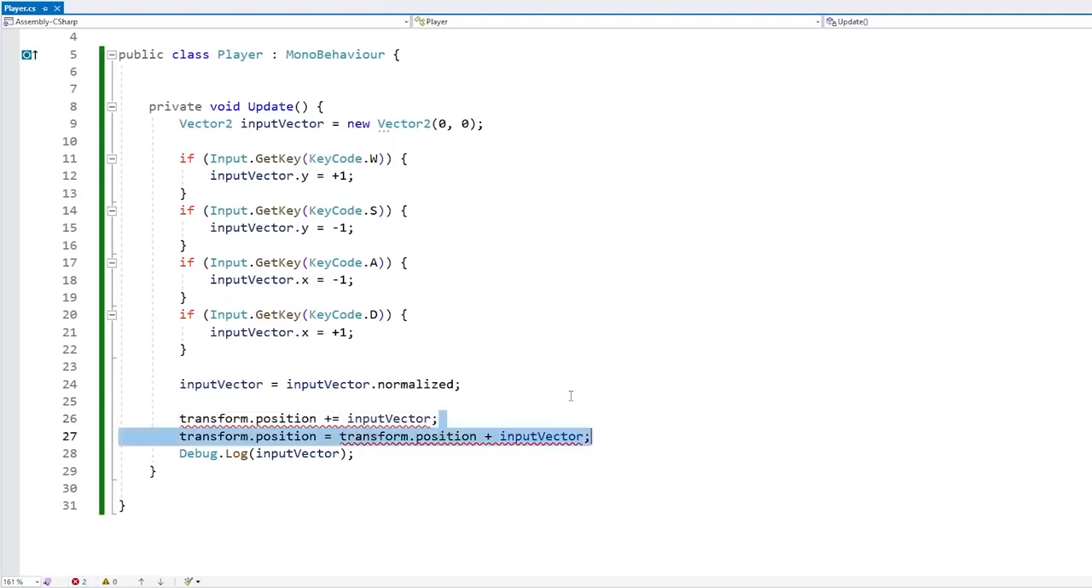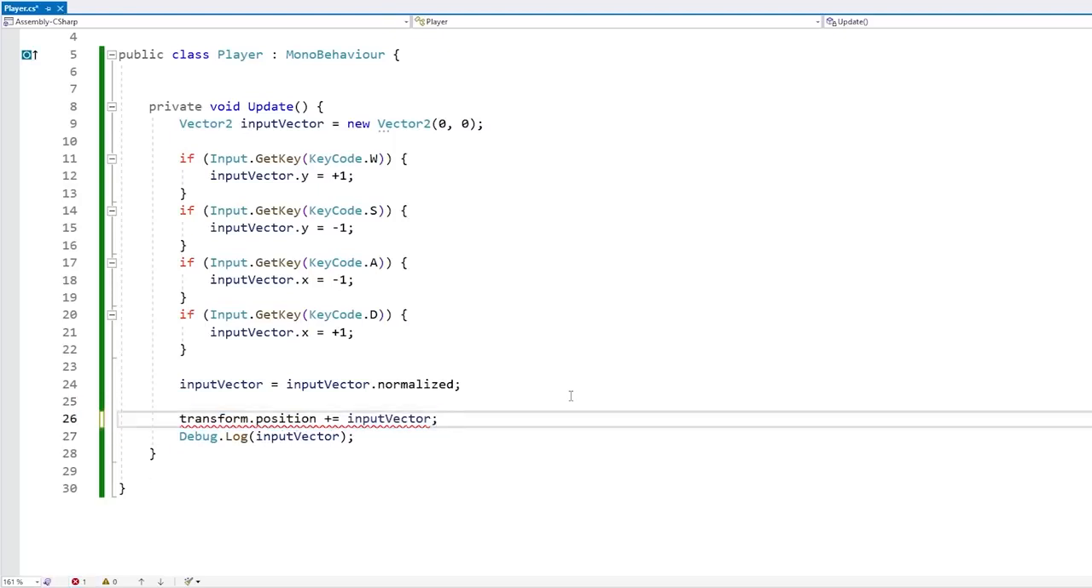Okay, so we have this, and we add our input vector to the transform position, except we can also see a really nice error. Basically, it's telling us that we are mixing two types. Our input is a Vector2, where we only have an x and a y, but transform.position is a Vector3, meaning it has an x, y, and z. One simple solution is to cast our input vector onto a Vector3.